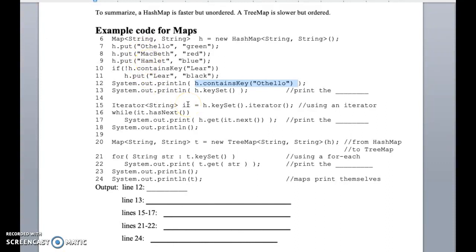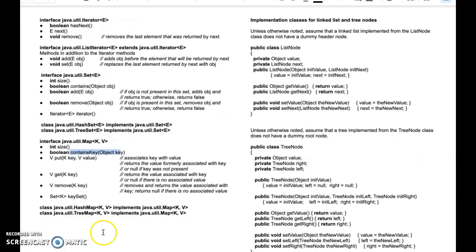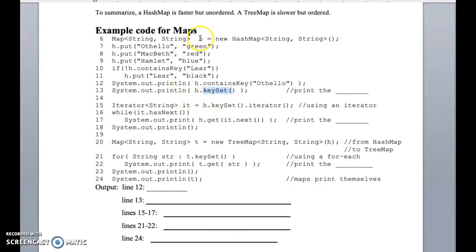One of the methods we can use to access the data or to set up the data is this keySet method. And the keySet method, if you look at your reference, you can see it right here. And you can see that it sends back a set of the key values, so of the key value type. So this is indeed an entire set of those key values. In the case of H, this set of values that got sent back to me would be Othello, Macbeth, Hamlet, and Lear, because those were the key values of H.